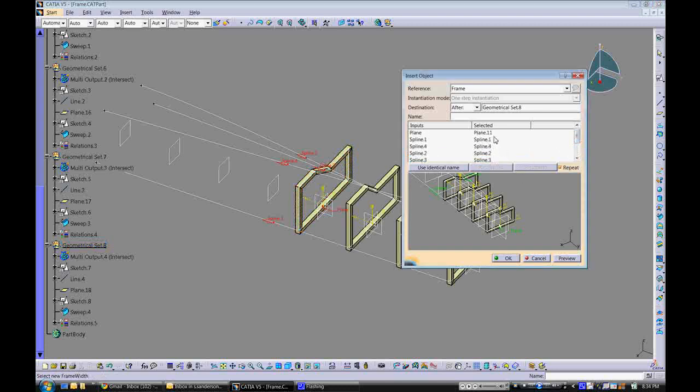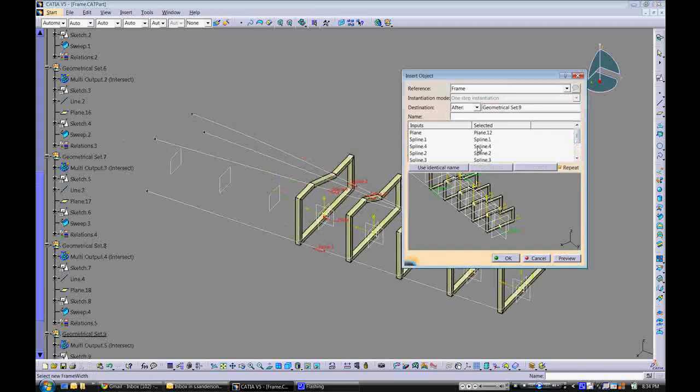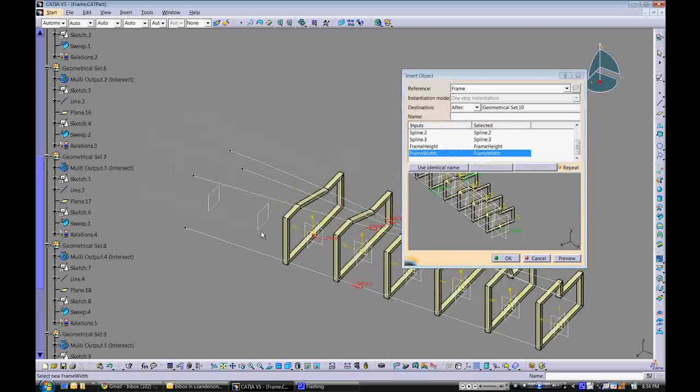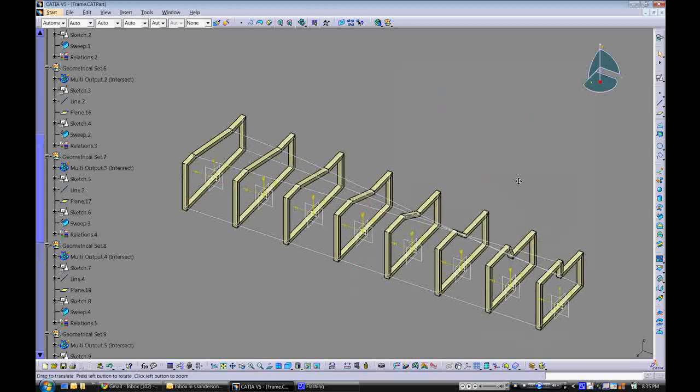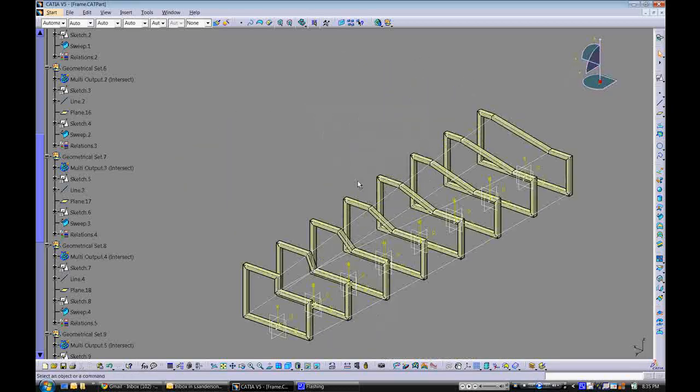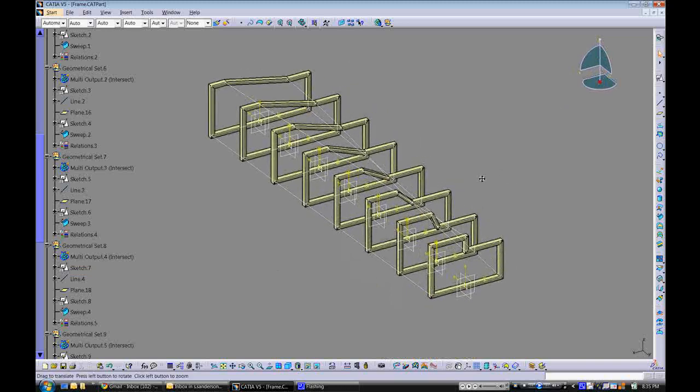Change the plane, hit OK. Change the plane, hit OK, and 2 more times, and we're done. And so on the last one, we can just close out of the Powercopy command, and we have all of our frame elements instantiated.